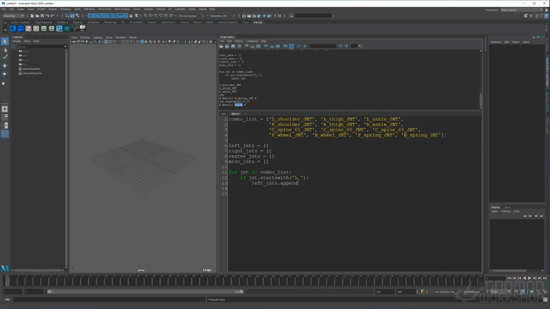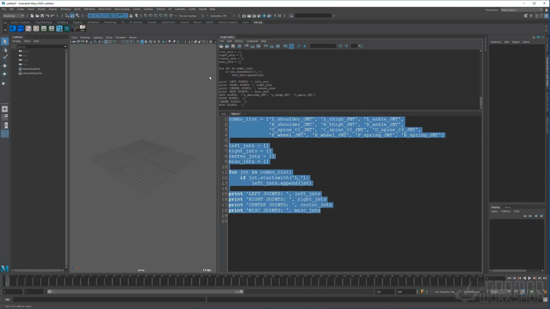Do you remember how to append? Let's append any joint that starts with L underscore to our left joint list. Let's also throw some prints down here at the bottom so we know our lists are being built correctly. So if we run all this together, we can see that the left joint list is being built properly, but the other 3 are still empty. Let's get the other joints into their corresponding lists.